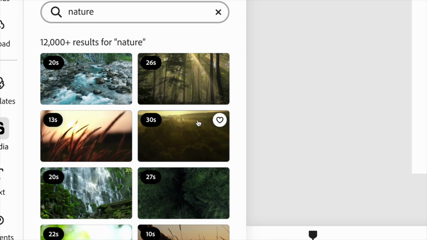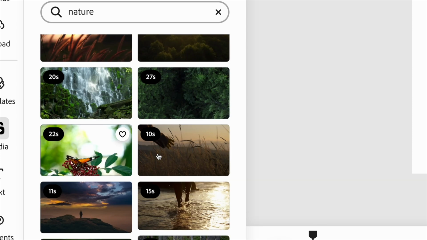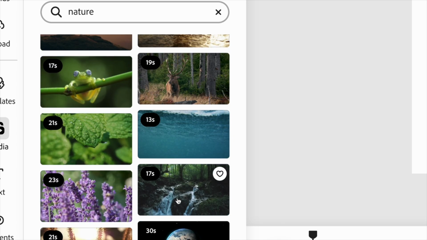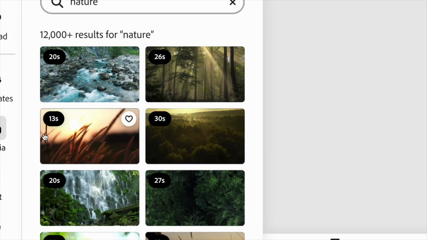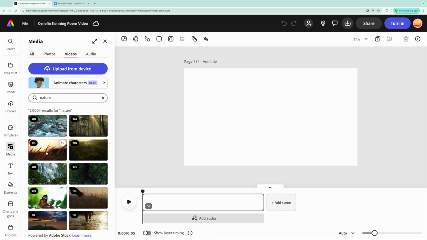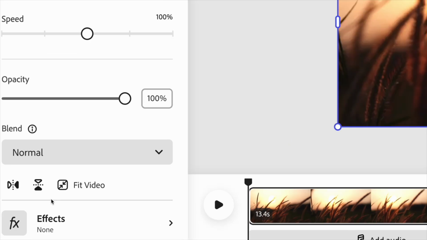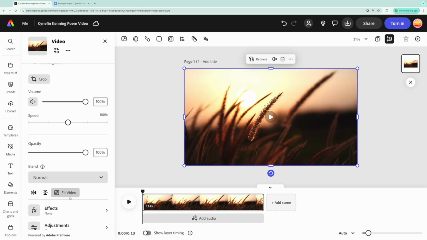These are great, and you can see as you hover over these video clips, they give you a little preview so that you can see what the video clip is before adding it to your scene. I really like this one here. So I'm going to click on that, and there we go. It's added it to my scene. Now, sometimes if you've added something else beforehand, it may just add it as a smaller video clip. If it does that, you can just click on this fit video button on the left-hand side, and it'll fill your scene like that.